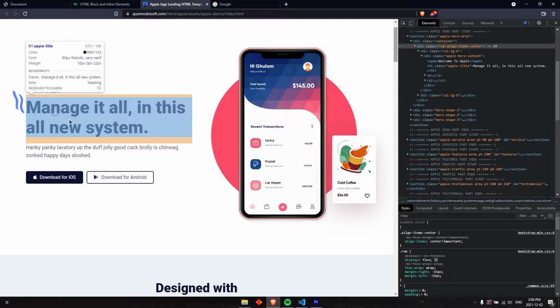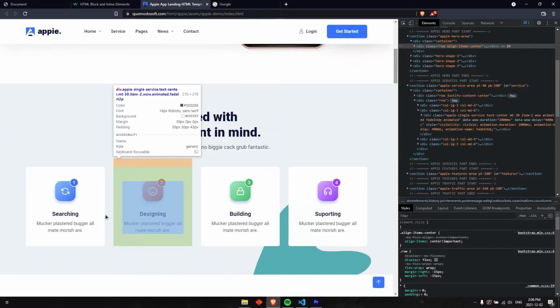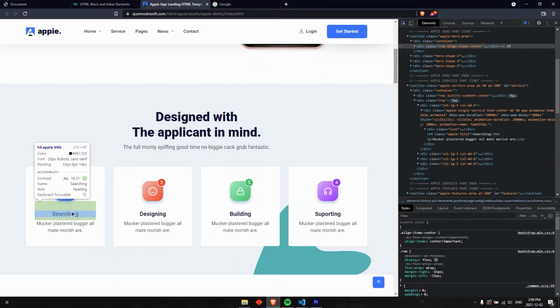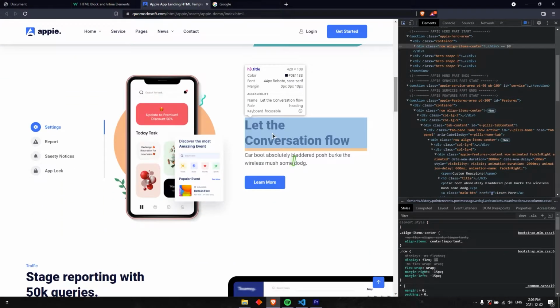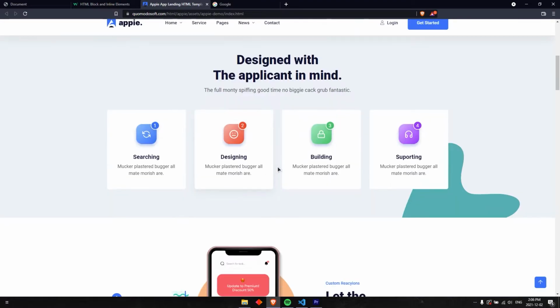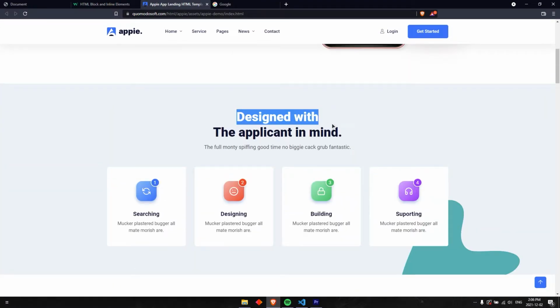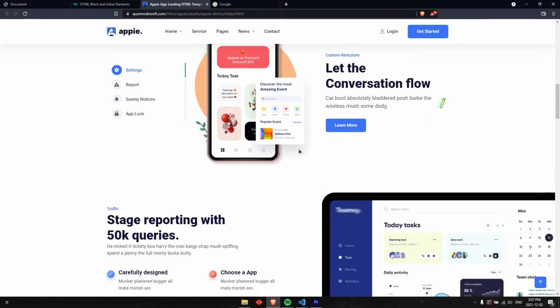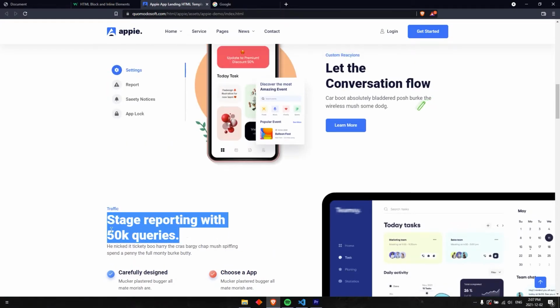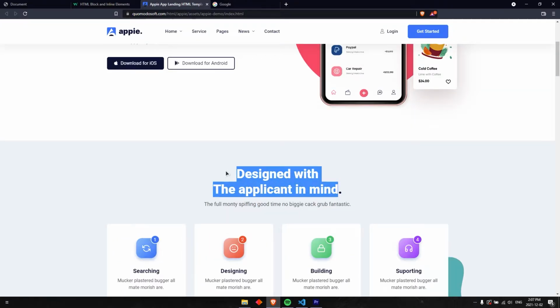So this H1, the font size is 60. This H3, the font size is 44. This H4, the font size is 20. It says it in the pop-up. And then once again, we're back to H3 and the font size is 44. Now, these H2 or these H3, well, they're actually H3s. These H3 tags, they're all the same. They've used one H3 tag throughout the whole website, right?